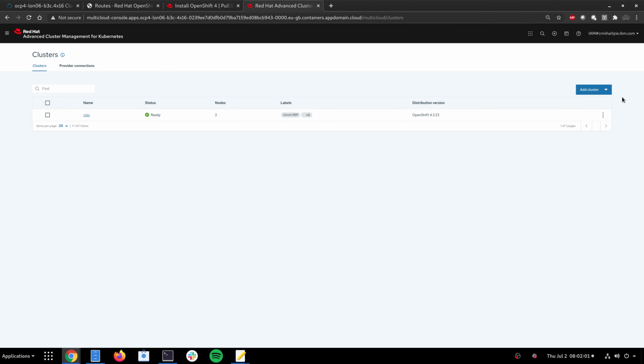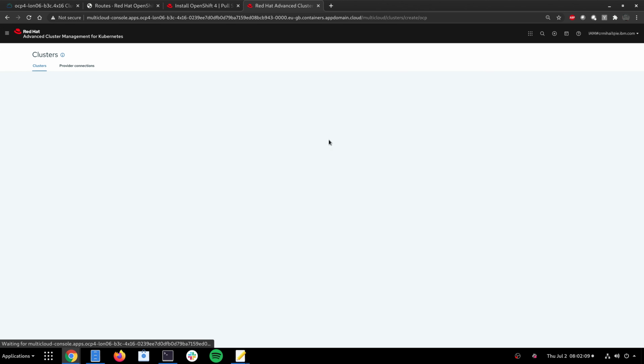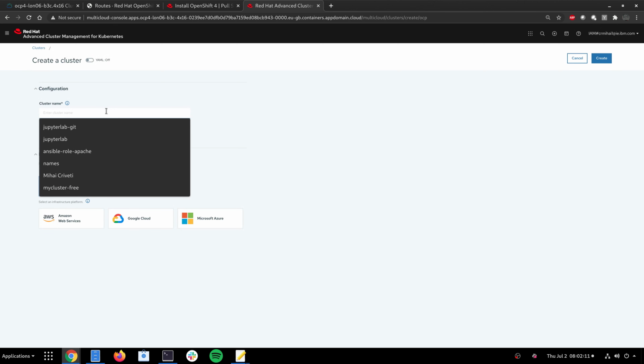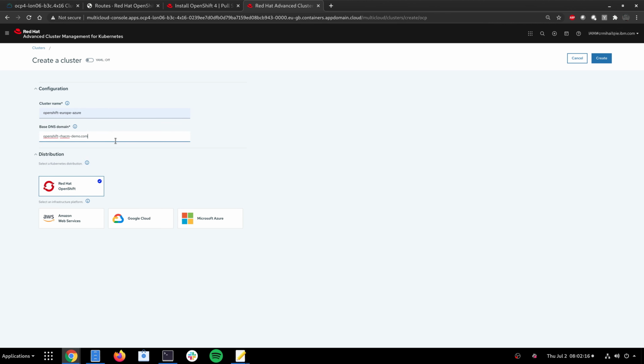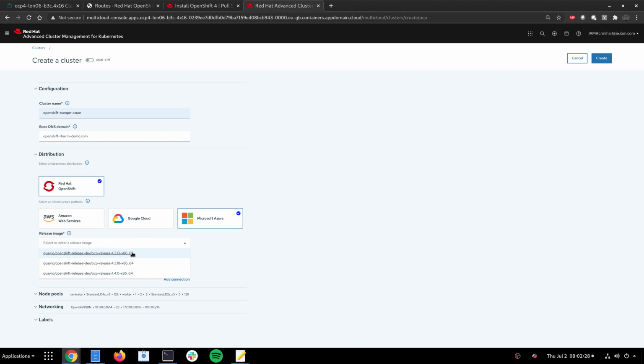Let's create an OpenShift cluster on Azure. So we're going to use, again, the cluster feature. We're going to click Create a Cluster, and this time we're going to create a cluster called OpenShift Europe Azure. We're also going to give it a base DNS domain, and we're going to select OpenShift and Microsoft Azure as our Kubernetes distribution and platform. For the release image, you can select 4.3 or 4.4. So here we're going with the latest version, and we're going to select the provider connection that was previously created.